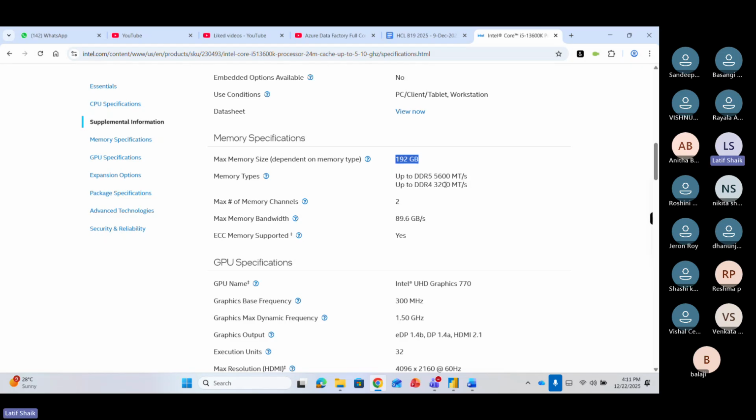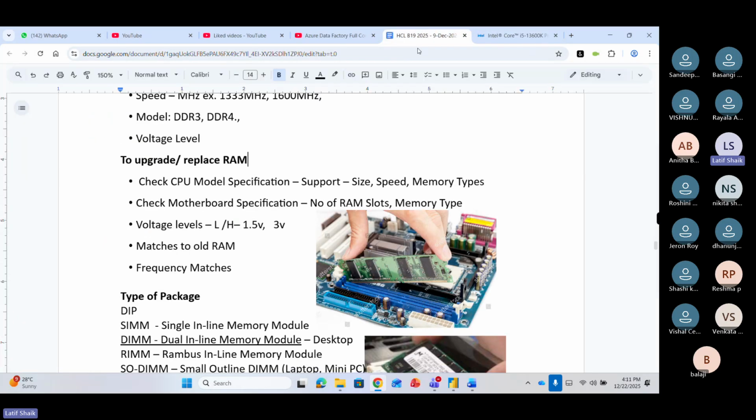Of course other details are there, but what do you check? If you want to add RAM or increase your RAM capacity, what is the total RAM support? What type of RAM frequency support is required? What model of RAM does it support?